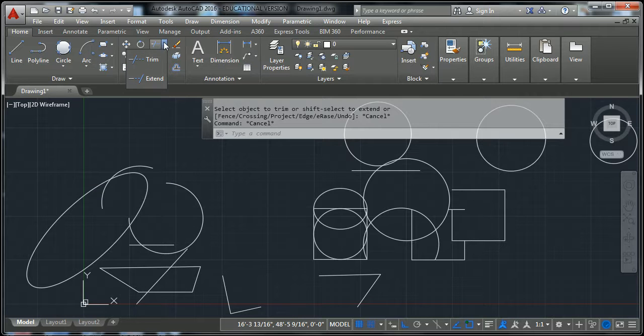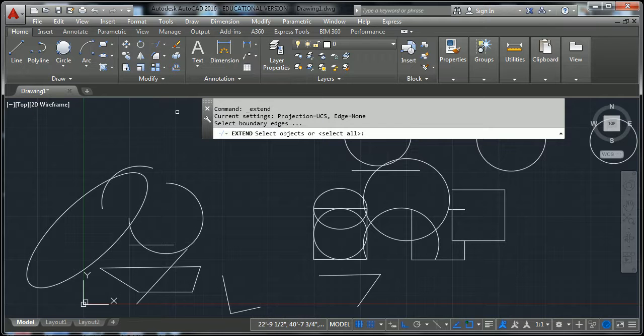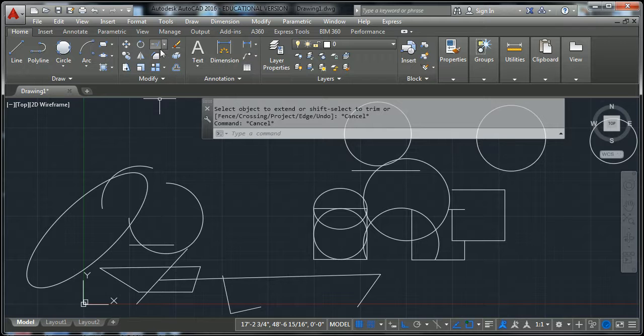And so, the opposite of trim would be extend. So if you wanted to extend, select the extend button, and then I'll select this line right here, which is the border, enter, and then select the object that I want to extend. Okay, so with that, you have the trim and the extend command.